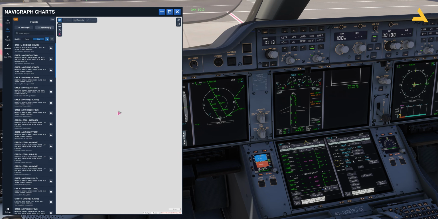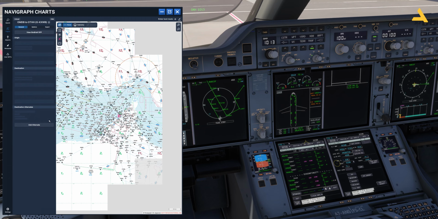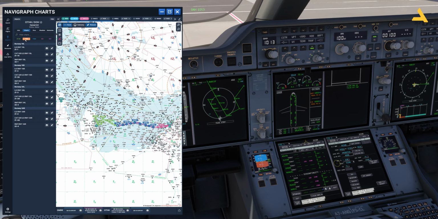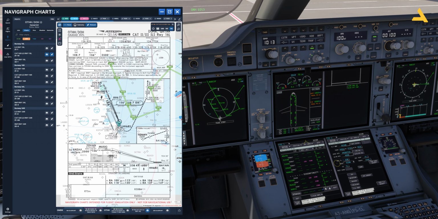Let's unload this flight plan and import from SimBrief, and that's it. 16 left. This is the one. Let's also pin it, and you can see by radar vectors. So you have to get the vectors from the radar.